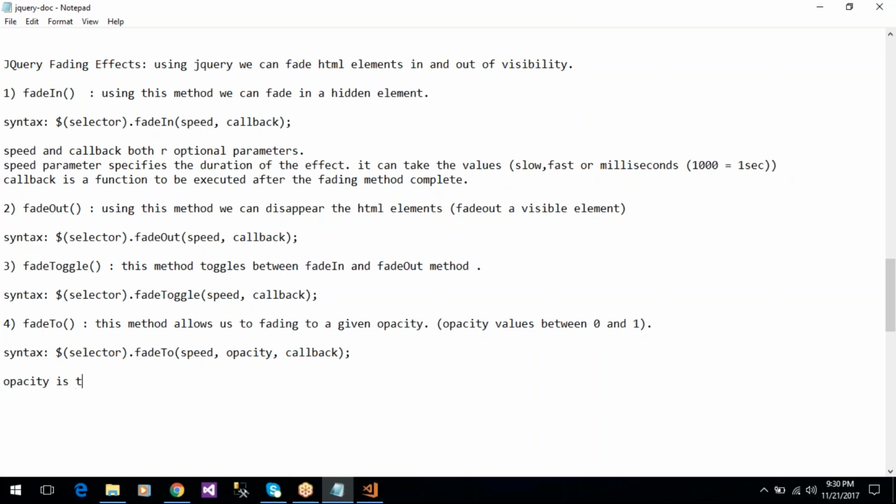Opacity is the required parameter in the fadeTo method. The fadeTo method specifies fading to a given opacity.